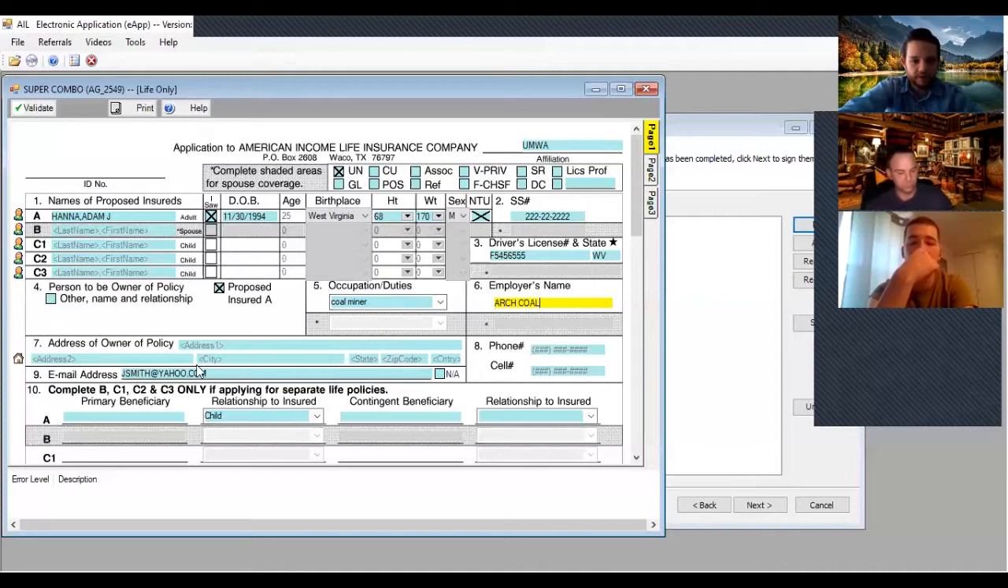Then we're going to number 7. So that would be the address that the family receives their mail at. Whoever is under primary insured A, this is where they get their mail.